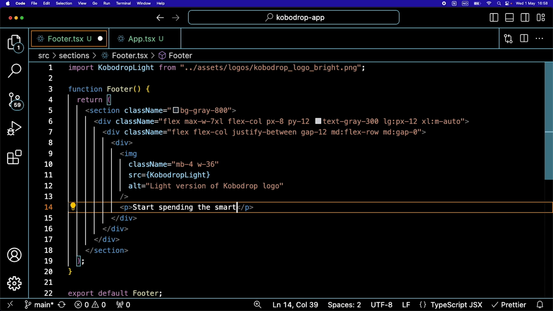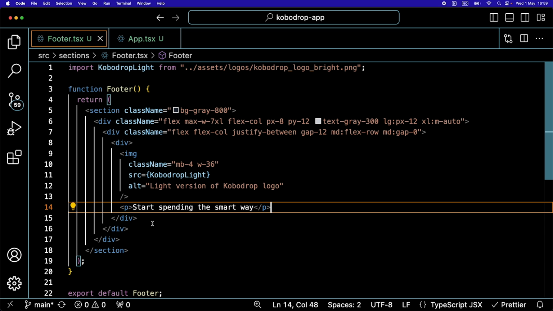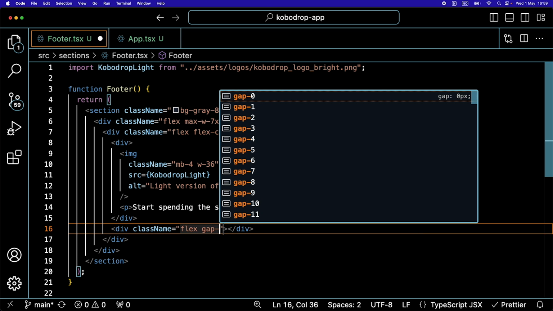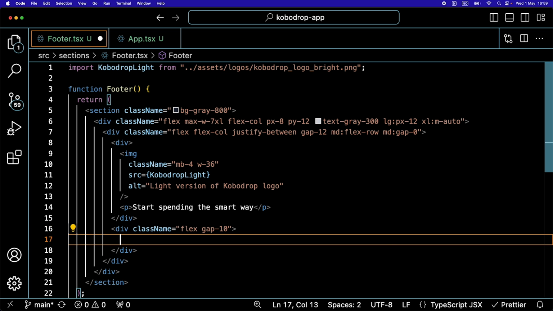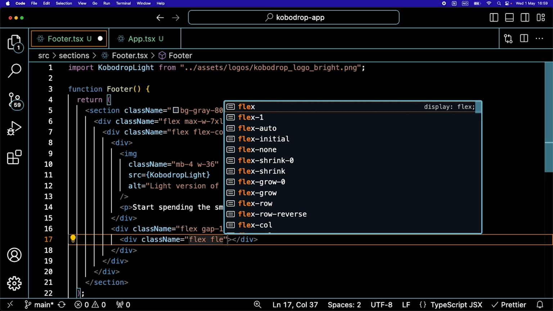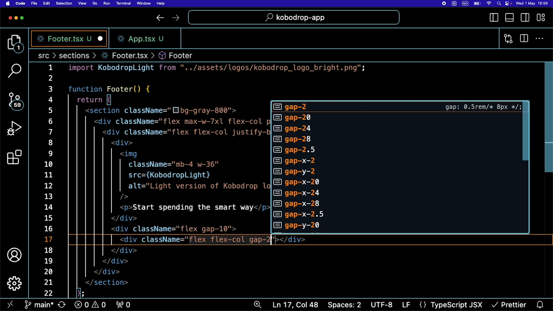Then after this image, we're going to have a text, a paragraph, start spending the smart way. Perfect. Then after this div, we're going to have another div. It's going to have a class of flex and gap 10. It's going to have another div inside, the class name of flex and flex column and gap 2.